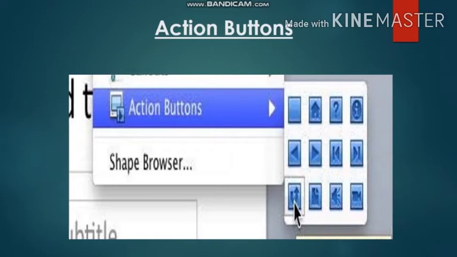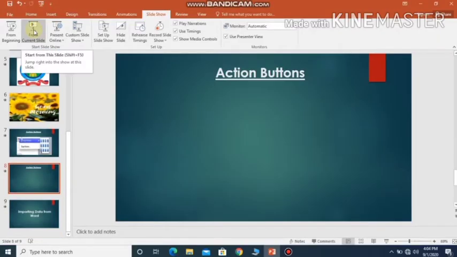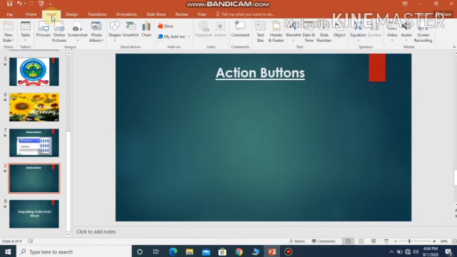So now let me show you how to create links by using action buttons. I'll show you practically how to do that. Okay, so I'll just come back from the screen. In order to insert action buttons, you have to click on the Insert tab.